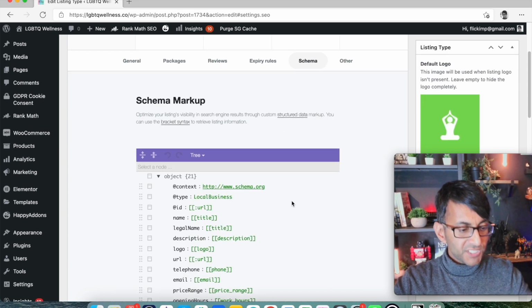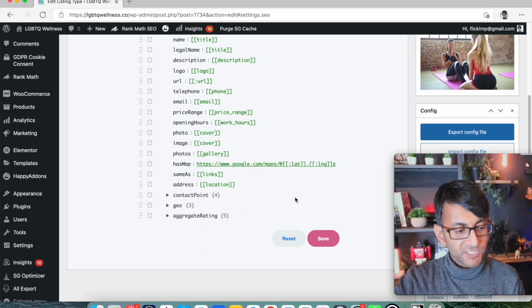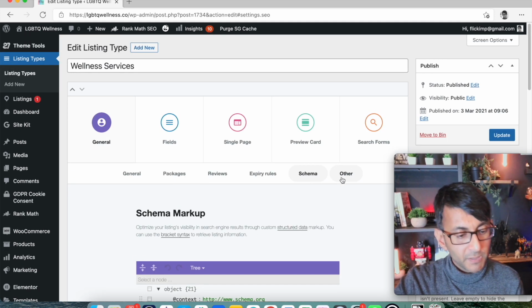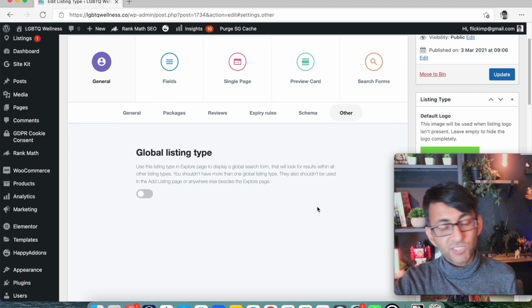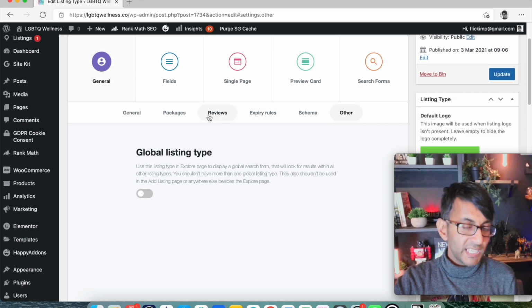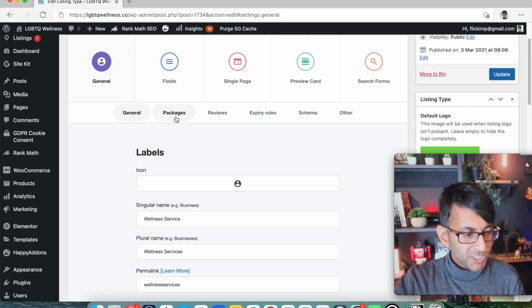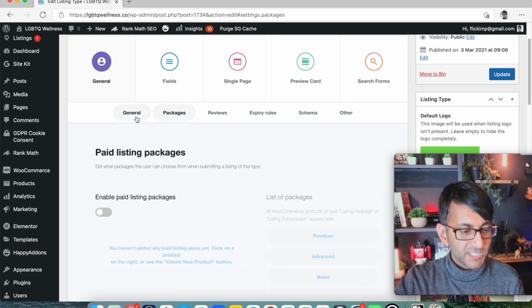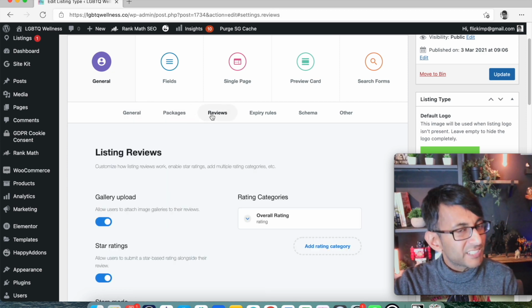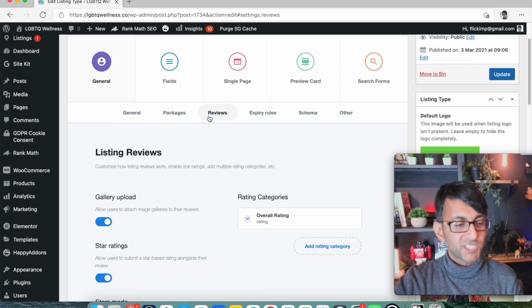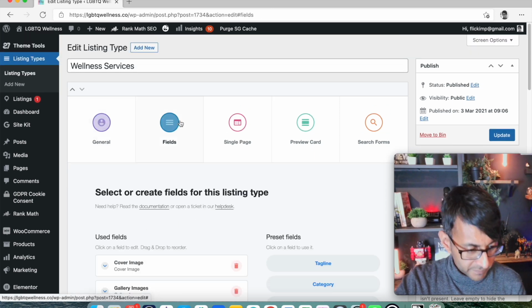I did not touch this schema, okay? Mainly because code scares me. Doesn't really, but I'm just saying I did not touch the schema. And with the other, I did not touch the other as well. So if you're creating one where you want to charge people, yes or no, just make sure you cover it off in the packages. In fact, I would say it's only the first 3 tabs you really, really need to focus on. Expiry rules is important, but general, packages and reviews, focus on those.